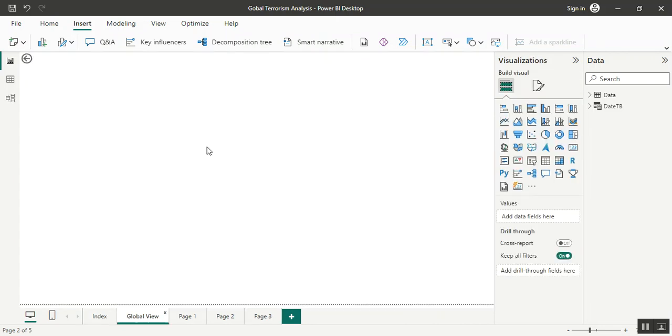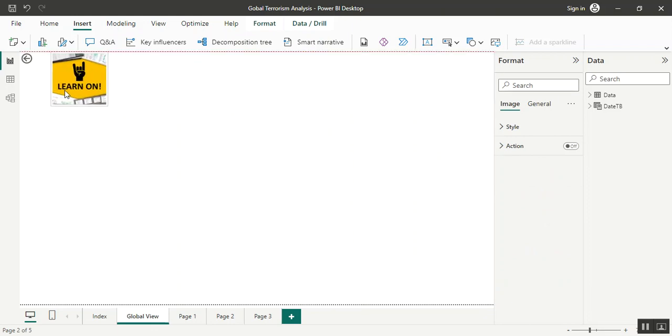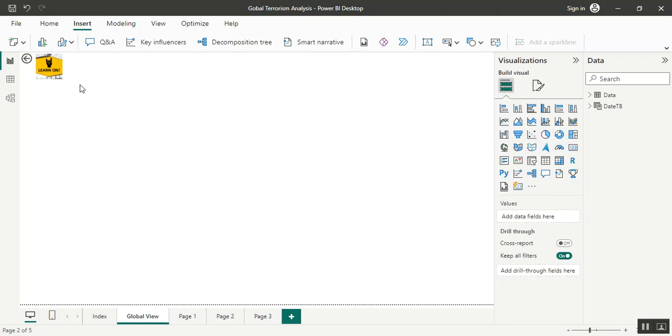So what we'll be doing, we will be adding our logo first of all here. Our logo, a bit smaller in size. Yeah, and then we will be adding the name of this page here, header, and we'll be having certain slicers of filters, you can say, on the left hand side, and then a few charts.